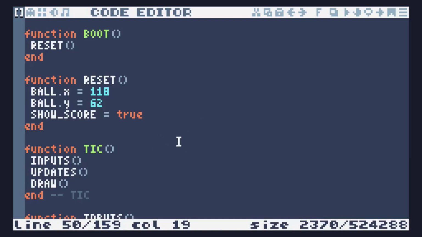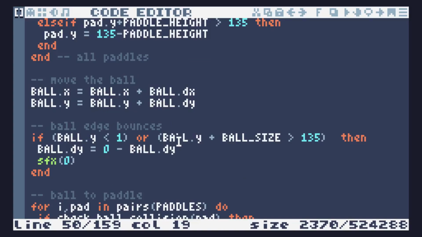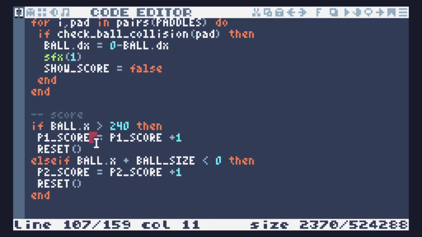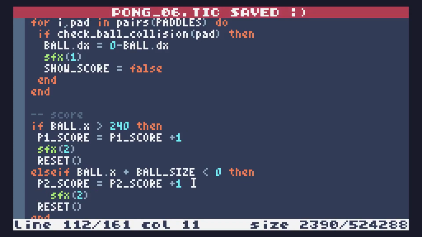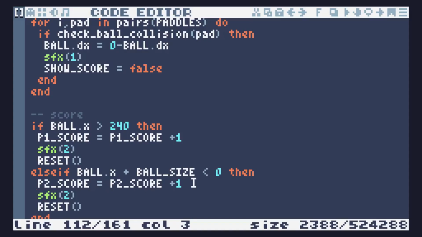I can probably put that in reset. The problem is then it's going to play whenever we reset, like at the beginning of the game. So we want to put it when someone scores. Open updates, score, before we reset, SFX2. Copy the line, paste it here. White space. Okay. That's fine. And then it should make the noise. Hey! It even works. Okay. I think that's actually fine for now.